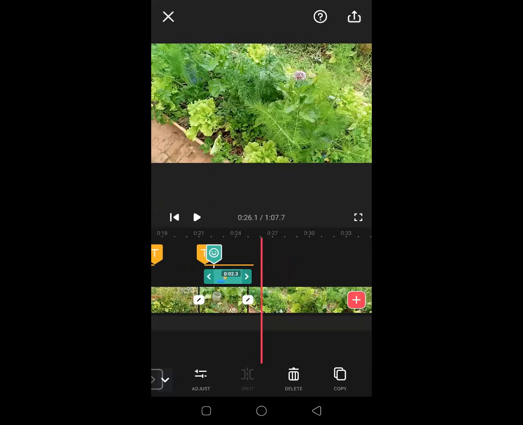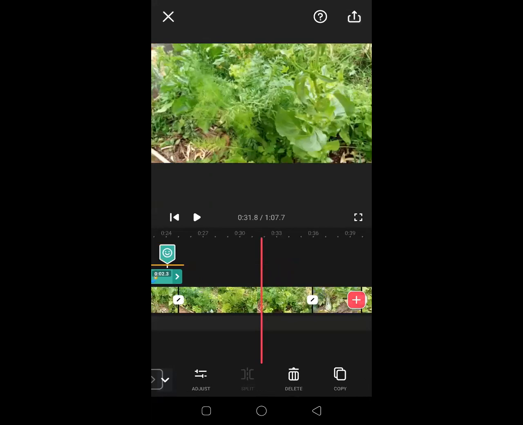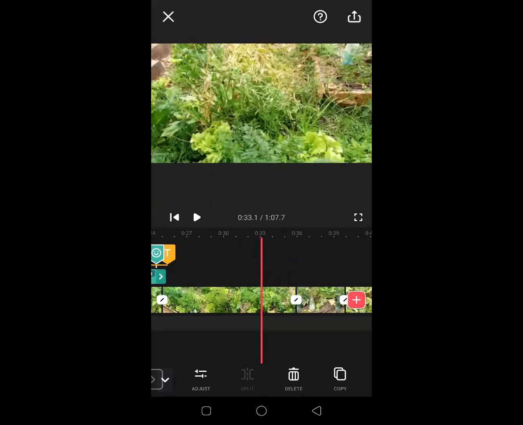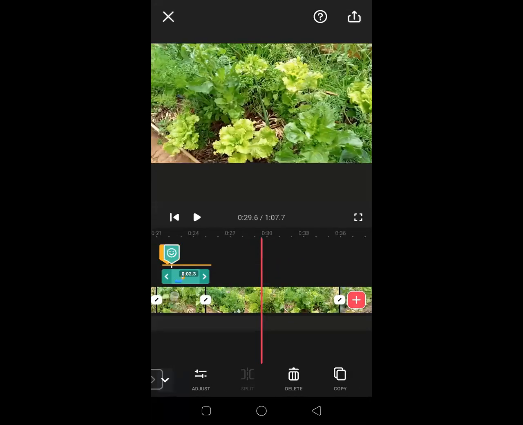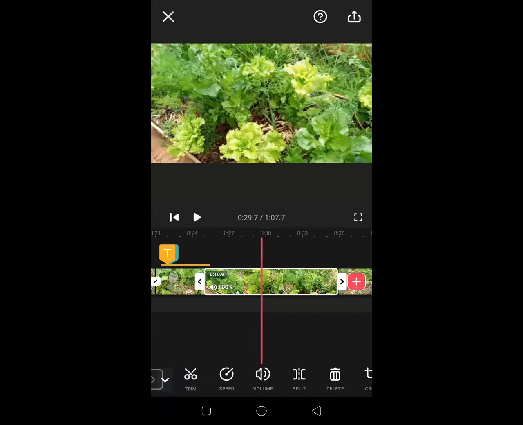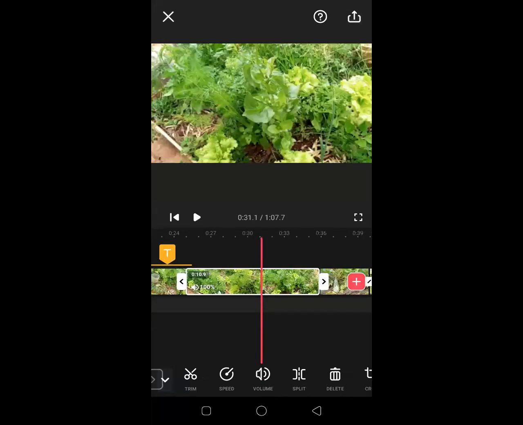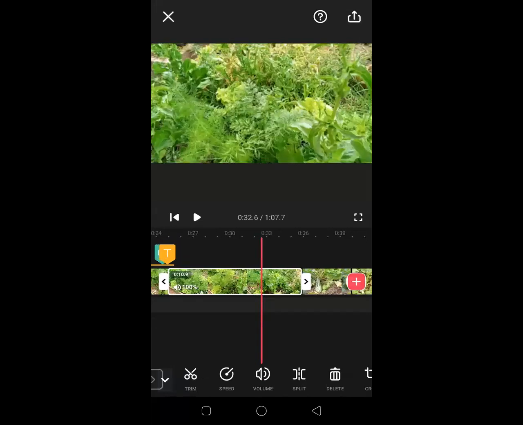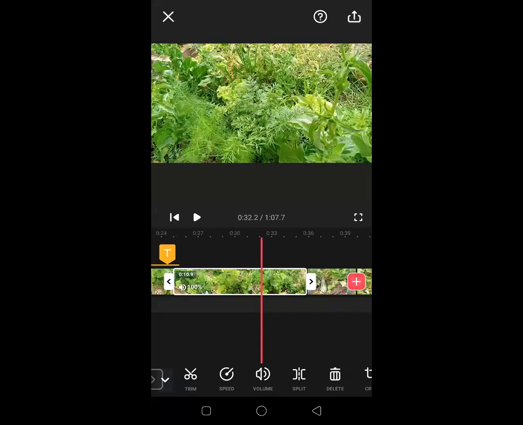So here, again, this is a video, and it seems long, so I'm going to split it. Maybe I'll start cutting here. So if I want to cut here, I just split at the right place. I select the part that I want to delete, and I can just delete from here.